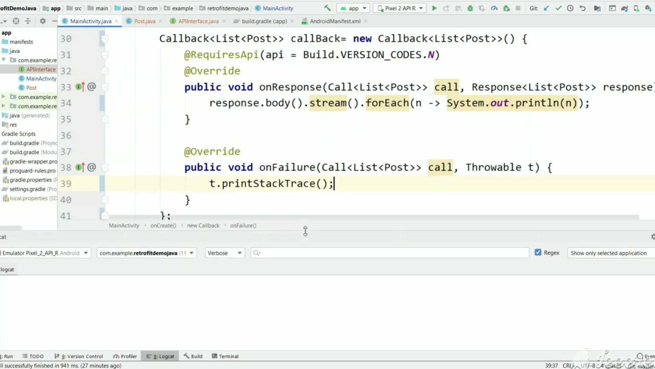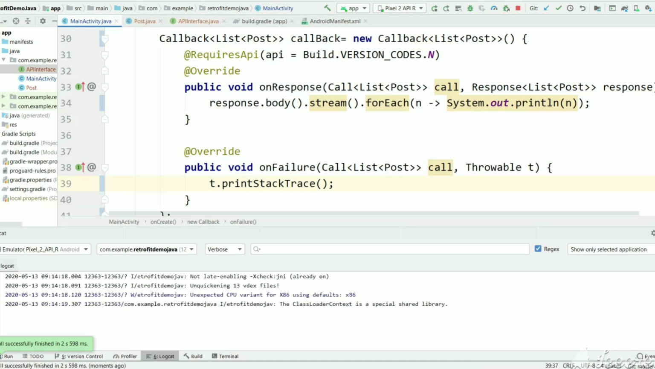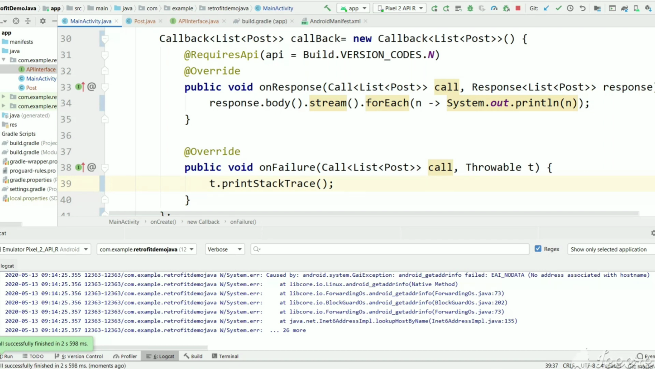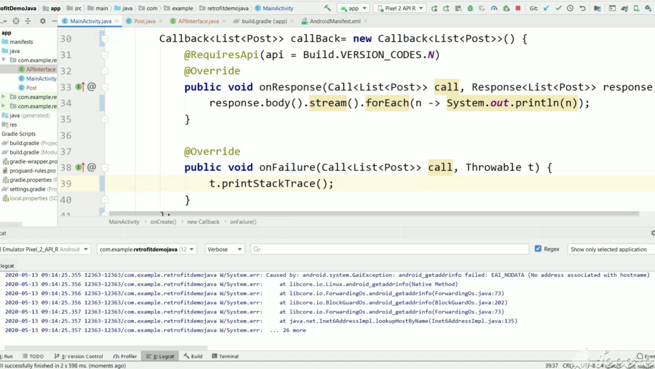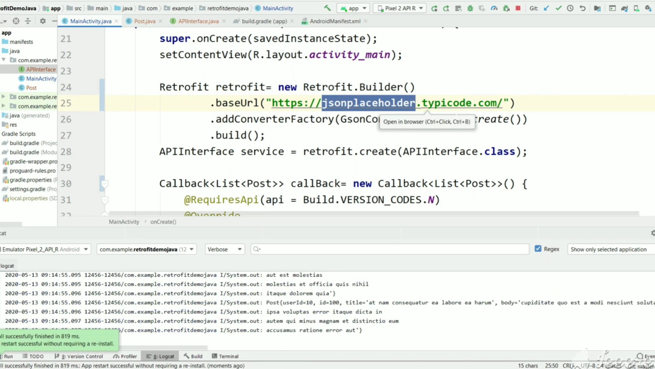Let's execute this and see the result. We need to get all these responses. Let's execute and try. The Gradle build is running. So we have got an exception: no address associated with host name. We have given this URL, JSONPlaceholder, saying some problem with the host name. Let's execute this and try again, because it is a third-party server, it may return anything anytime.